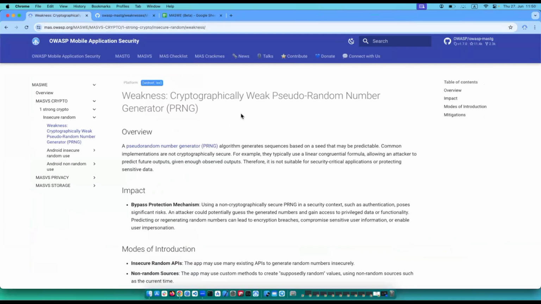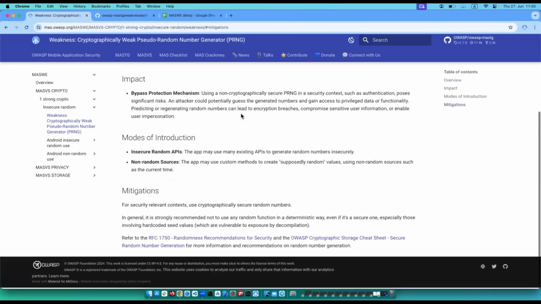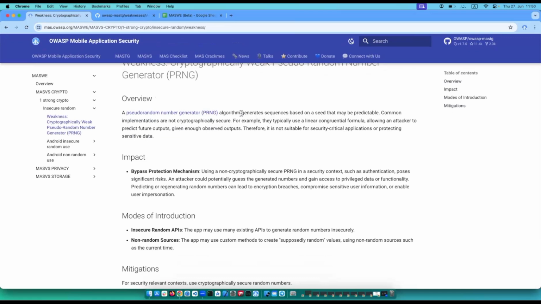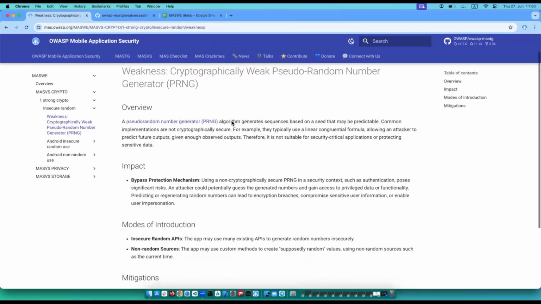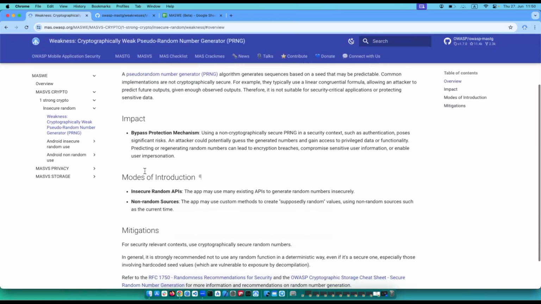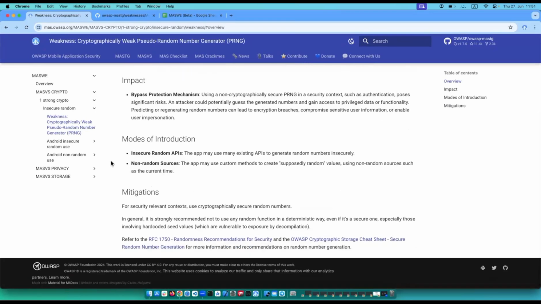So this is one of those weaknesses that I presented before about insecure random generation. And you can see that it's pretty simple. It's meant to be simple and short and concise, but it should give you all the information you need, like a short overview and the impact and how this can happen. This is going to tell us how to test as well. So you will see that the tests are related to these modes of introduction. This is a term also for the CWEs, by the way. And then we have some mitigations.